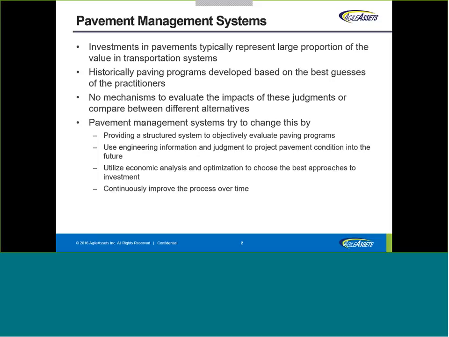Historically, over a long period of time, programs developed to manage those pavements were frequently done by the best guesses of the practitioners. In other words, the engineers would make their best estimates of what to do and when to do them, and they would then apply the money and funding to get the work done on the pavements to maintain and rehabilitate pavement assets out there. Historically, there were no real mechanisms to evaluate the impacts of those judgments.